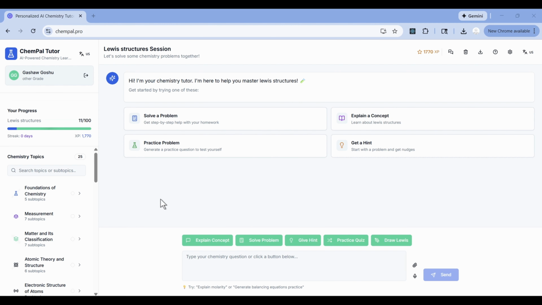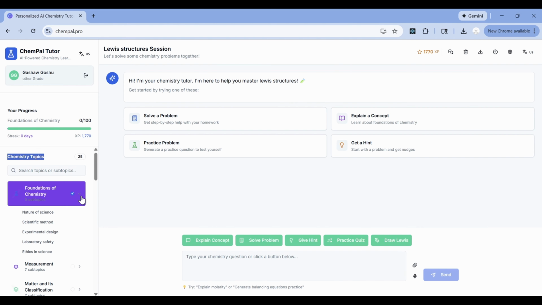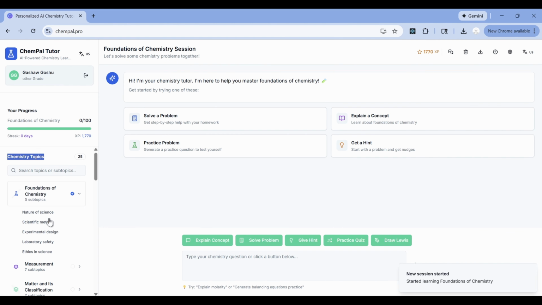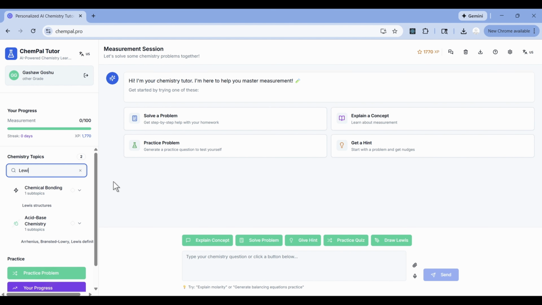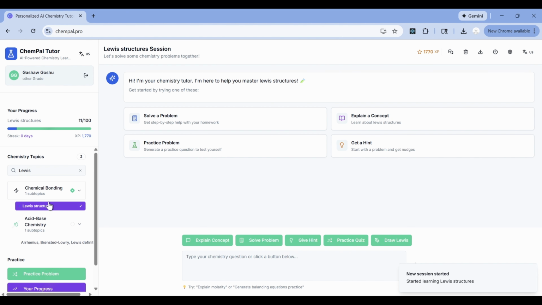This is the ChemPal Tutor dashboard. On the left side of the screen, we see a list of chemistry topics. There are 25 topics, and each topic contains several subtopics. We can scroll through the list or use the search bar at the top. For example, let's search for Lewis structures and select that topic. Once selected, the session is now focused on Lewis structures, and all interactions will relate to this topic.